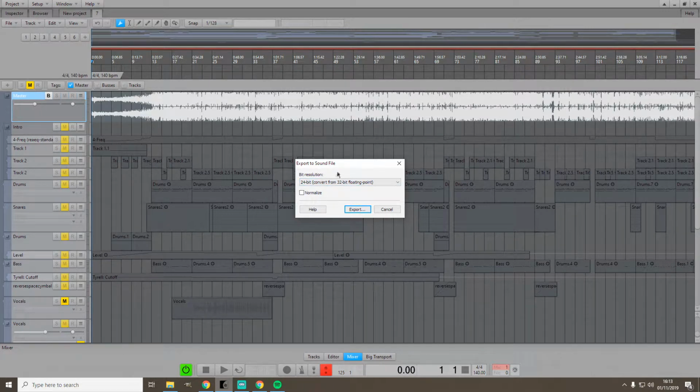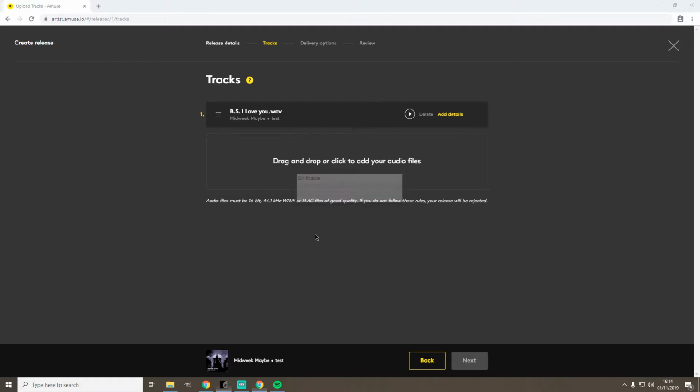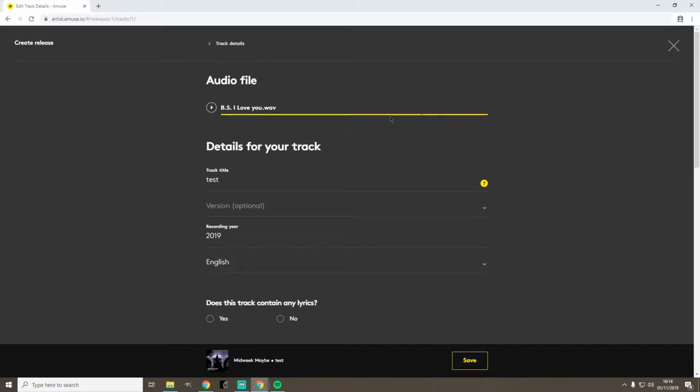Save that and then use the 24-bit version. I've saved that in a different folder so I can keep them distinctly separate. Put that on, upload that file to Amuse. Okay, so we can now add all of the details for this song.